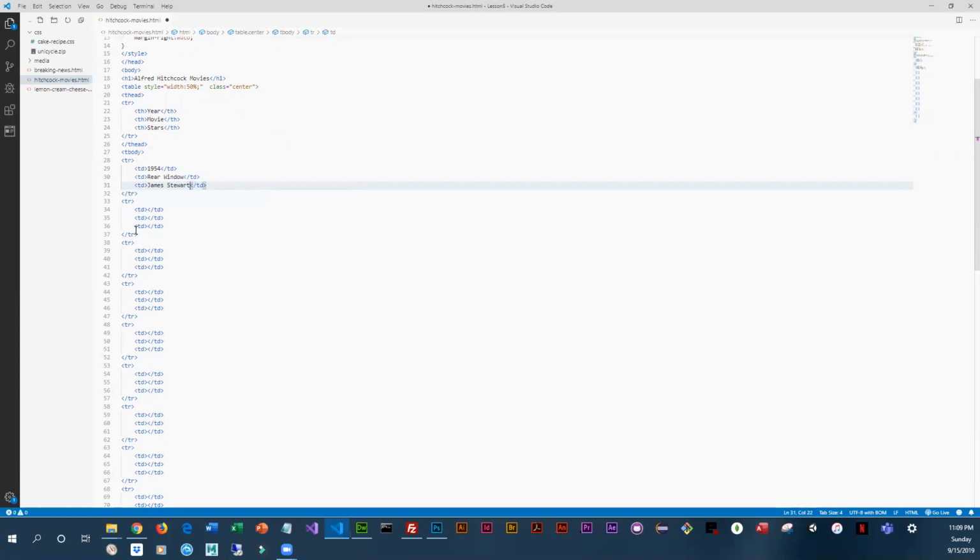And then in the next row, we're going to add the second star for the movie. That has to go in the third column. We don't want it in the first or second, because remember, the first is year, the second is the name of the movie. So in that third column, we're going to add Grace Kelly.